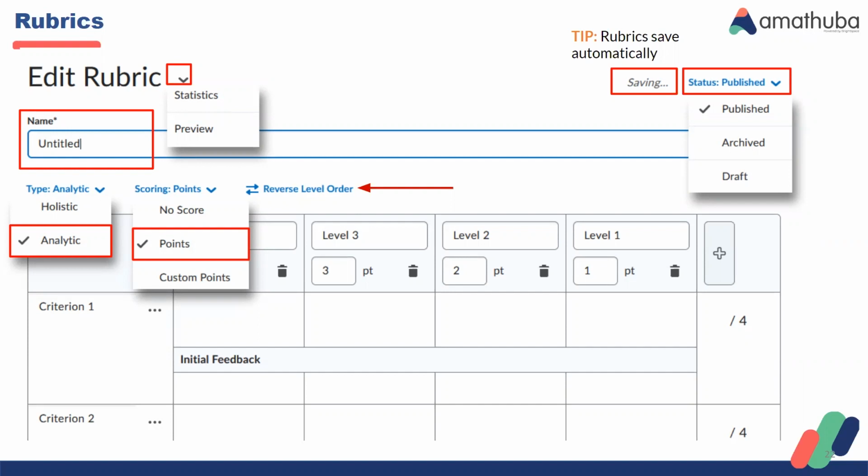So you need to give your rubric a name, as we said. And then the next thing you're going to do is choose the type of rubric. As we mentioned, there are two types to choose from. It can either be analytic or holistic. And in this instance, we're going to be choosing the analytic rubric.